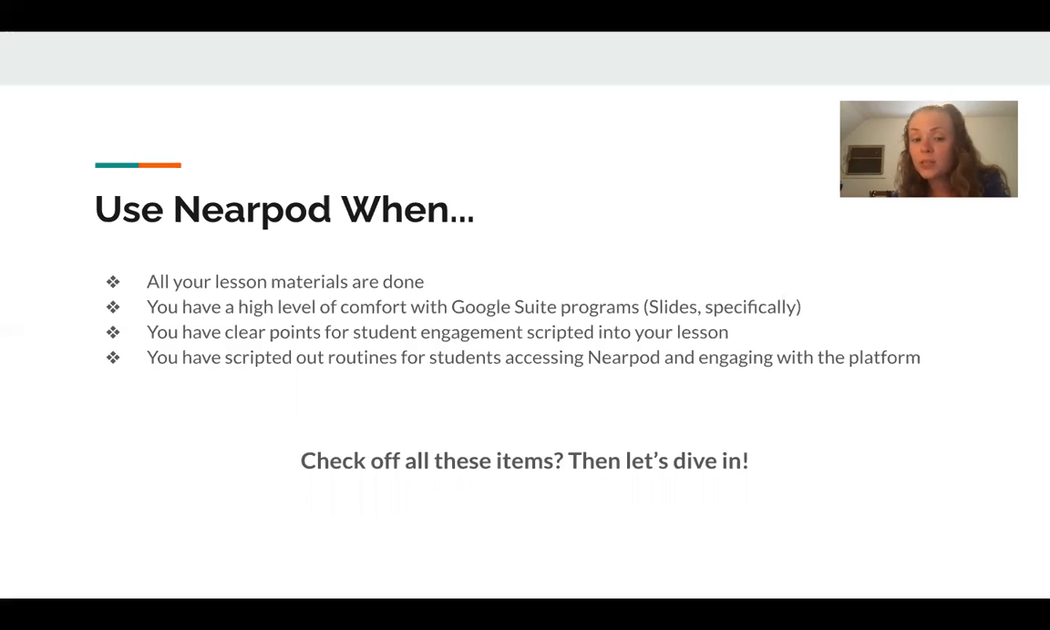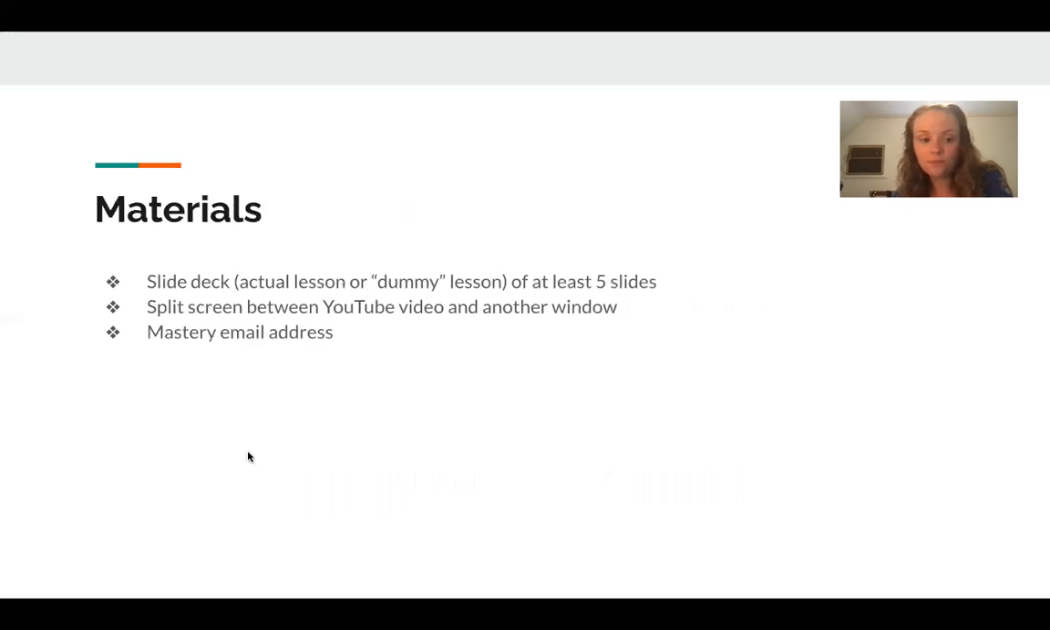You have clear points for student engagement scripted into your lesson. So you know where your checks for understanding are going to be and what you're looking for. And you've thought about how kids are going to access this Nearpod lesson, right? What are the expectations I'm going to set for them about how to access, about how to engage? Once you see what I give to you today in the presentation, you can start thinking about those routines and how you will present this platform to students. All right, if we can check off all those items, we can dive in.